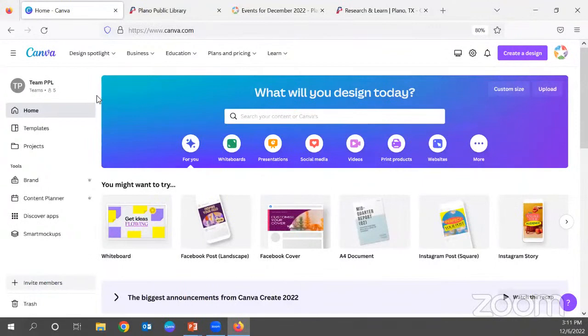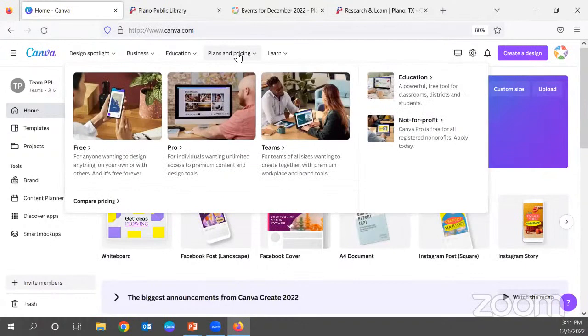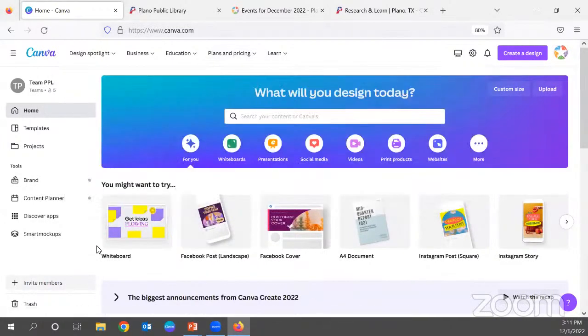So if you were here last time, this may look familiar. I know that we had some new registrants. So this is Canva, just to give you a quick little overview. If you're not sure about what plan you want, there is plans and pricing. There's a whole page about it. You can look at the different ones. The one we're using today is Teams, because we have more than one person who will work inside of Canva to use these tools. So this is the best one for us to use, but there are others to choose from, including education and not-for-profit. So definitely look at those.